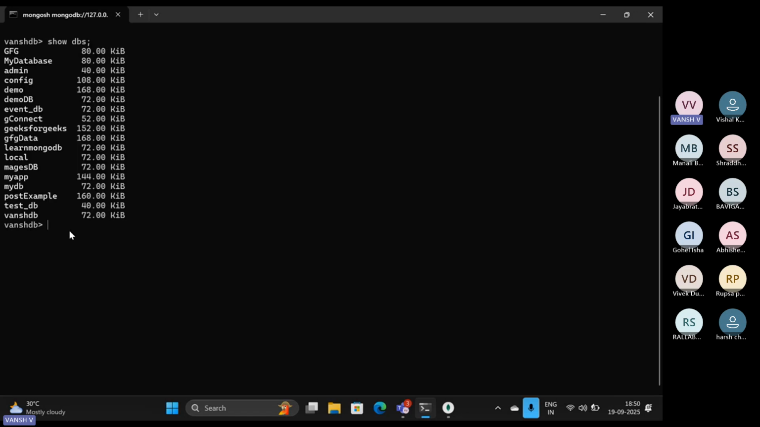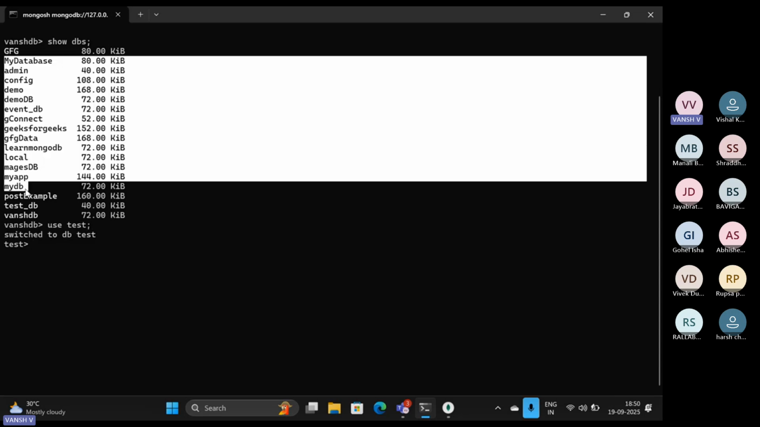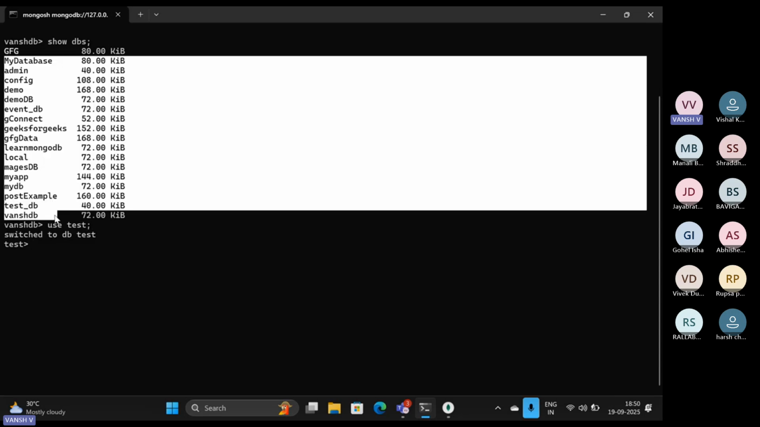Now I am going to create a database which is not there. I guess test is not there. So yes, let's create a database having the name test. So, use test. You can see it is saying switched to database test, which means that test was not there, but still we have shifted to test.